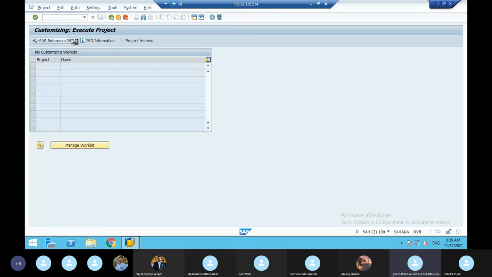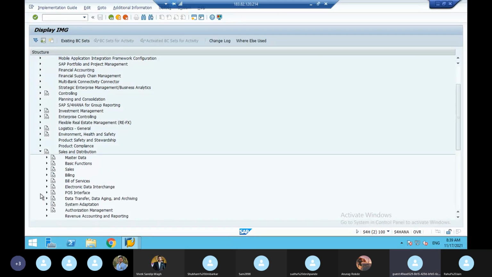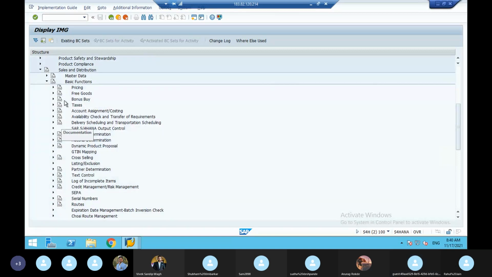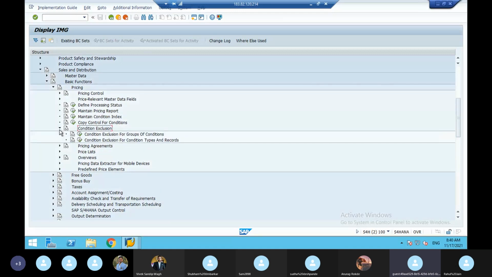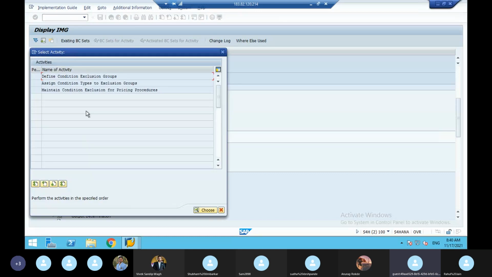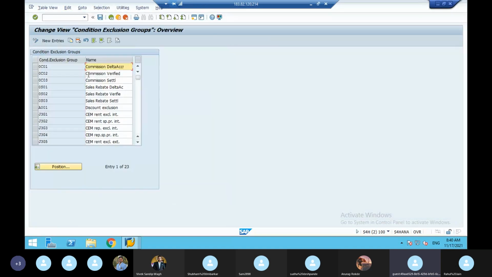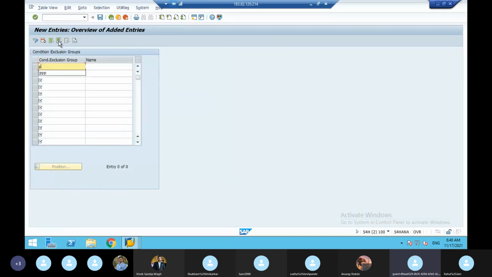Here only there is a condition exclusion is important. That is one question plus in real time also they'll use. So here go to SD basic function, pricing, here condition exclusion. So first you have to define condition exclusion. Condition exclusion group or exclusion group, both are same. When you double click here, when you go to the new entry, I'll give here PD7 is my code. Here I'll give PD7 condition exclusion.